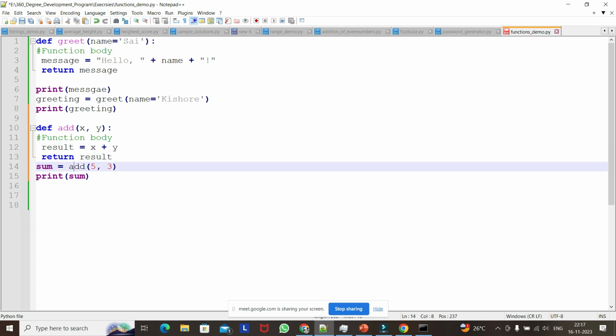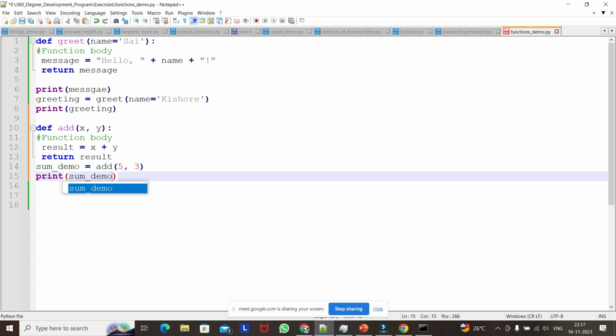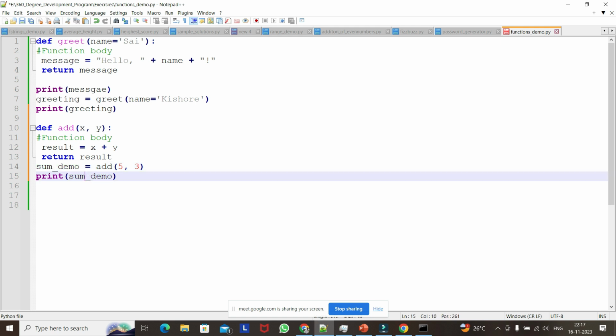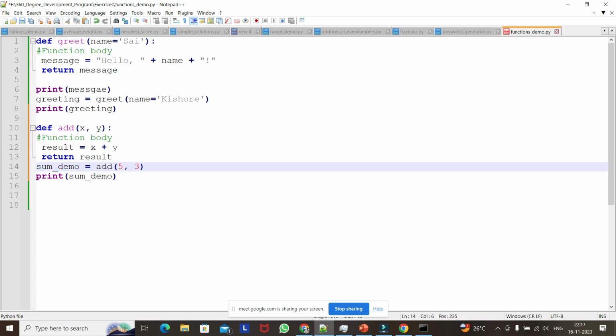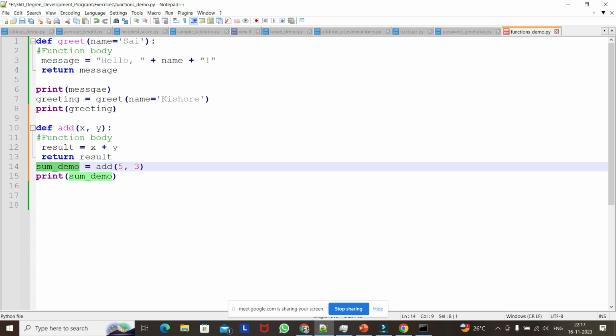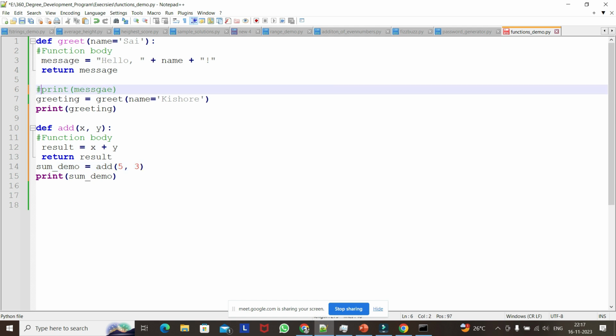that we are printing. Actually, we should not use sum. Sum is already a function. If you are getting it in color, it's because sum is already defined as a keyword, so better we don't use that variable. I am defining some demo instead. So it's like 5, 3. The answer should be 8. So I'm commenting this out.